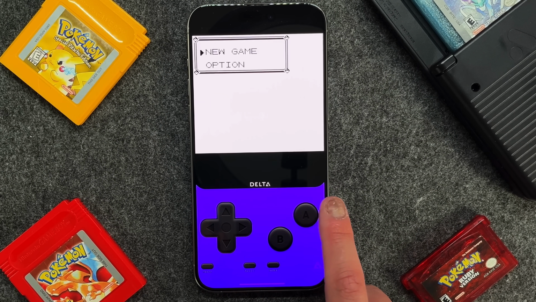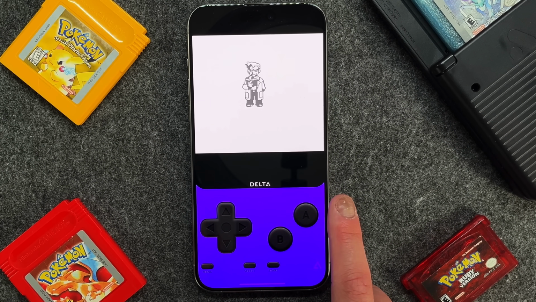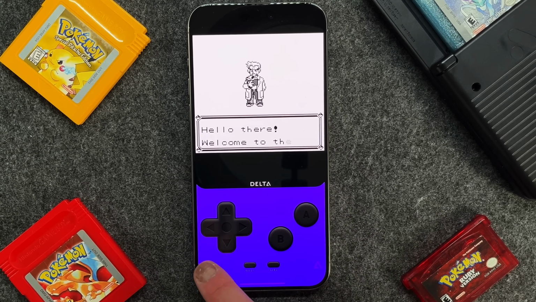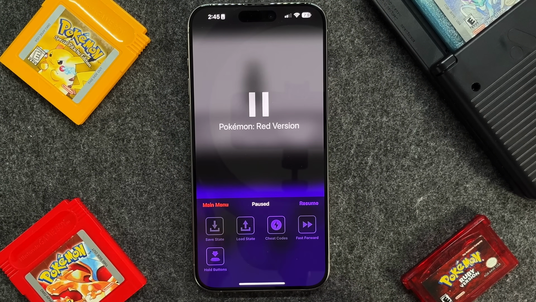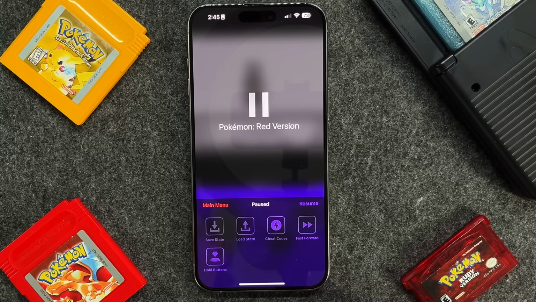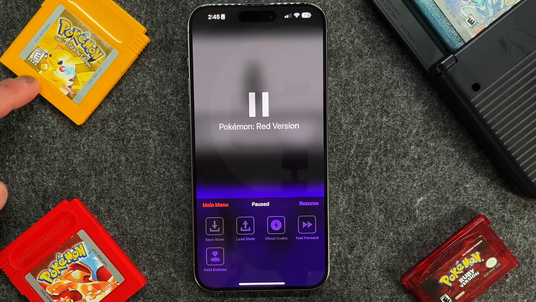So you press A, you get that beautiful haptic feedback. We'll press New Game. And you do have some menu settings, right? So if you go into the menu, you have the ability to save the state, which is awesome, and load the state. If you guys are familiar with different Pokemon games, you know that you can save the game inside the Pokemon game itself, as if it's on the ROM or the cartridge.